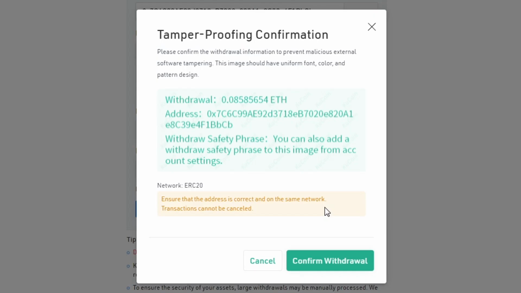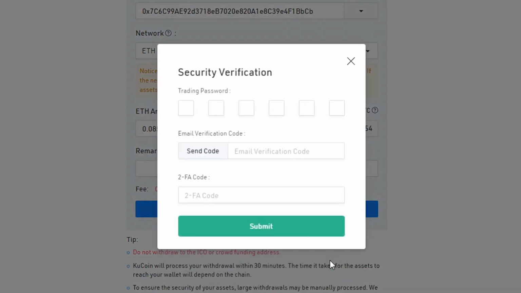It'll give you some final tips just to confirm that everything is looking good. Regarding the network that you're on, we can see here ERC20, that's good to go. Let's go ahead and click confirm withdrawal. It's going to ask you for some final verification. So if you have multiple passwords set up, email verification, or two-factor authentication, make sure you fill all this out. And then once you do, we'll hit submit.